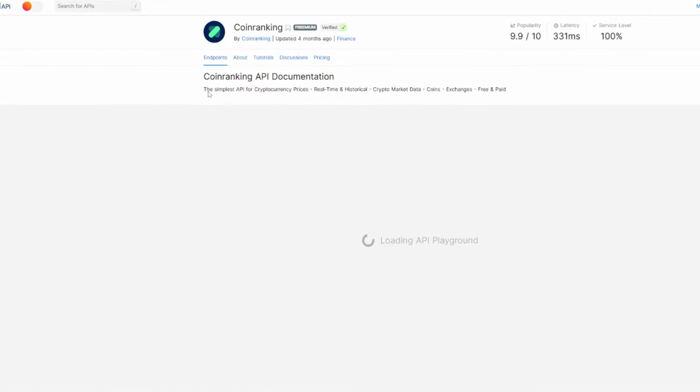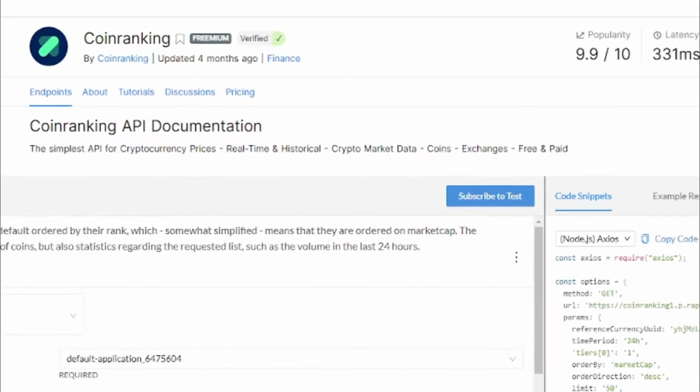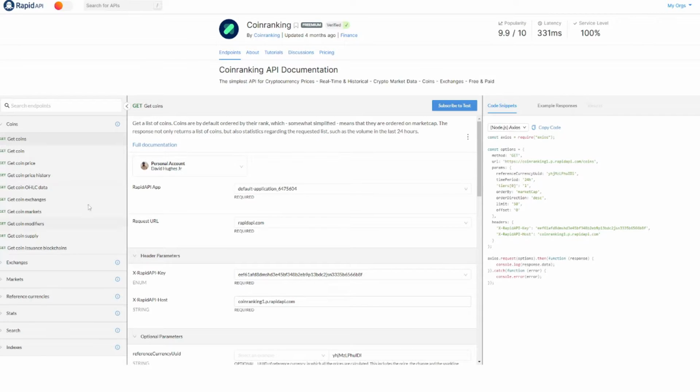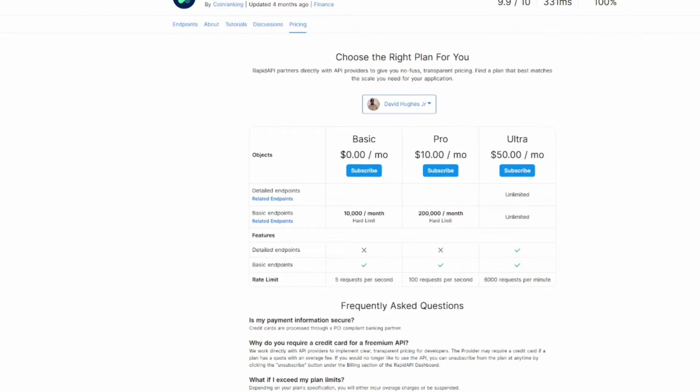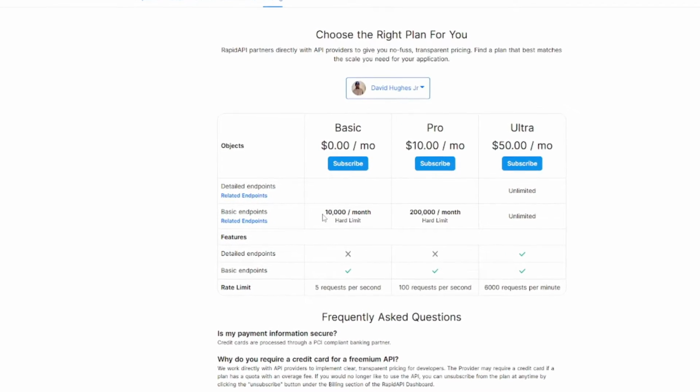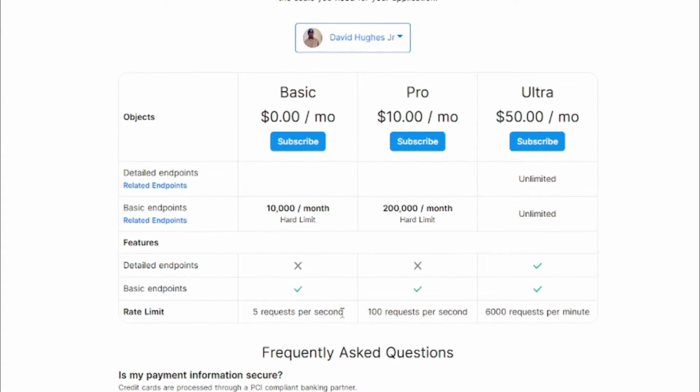Number one on my list is coin ranking. And so coin ranking, the simplest API for cryptocurrency prices, real-time and historical. And as you can see on the left side, you get a lot of different things. And so first we're going to go to the pricing. Let's see. So we got the basic and we have 0. We got 10,000 a month, which is a great limit. And we have 5 seconds per request.